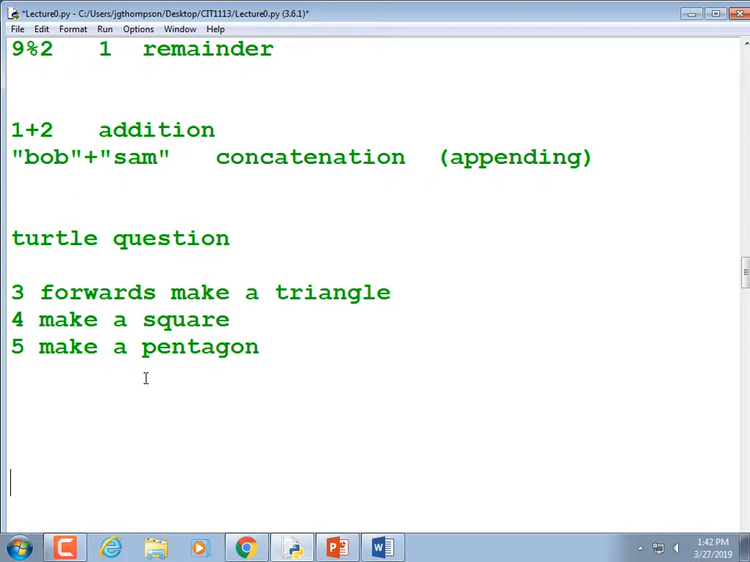Just because I'm going to give you some code and I'm going to ask you what shape it draws, I don't want you to type it in, right? You're not going to type in a 20-line turtle program just to find out it makes a square or something.